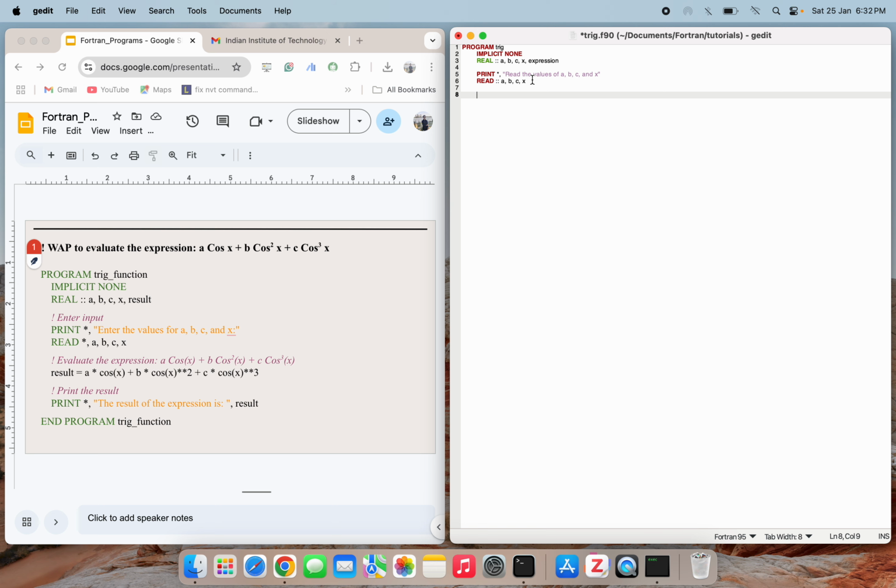So next is our expression. So expression is equal to a into cos x plus b into cos x, then the square of it, then c into cos of x, then the cube of that. So this is our expression.